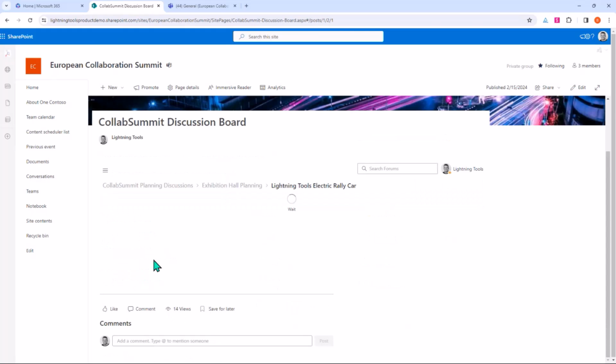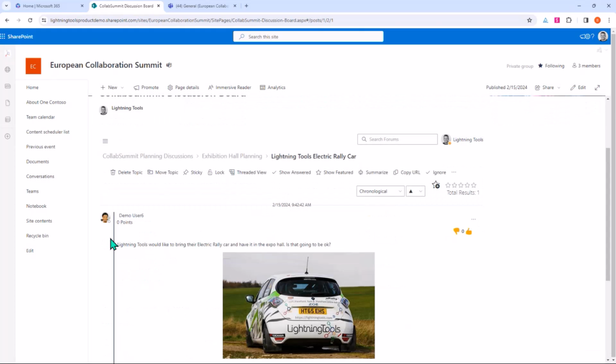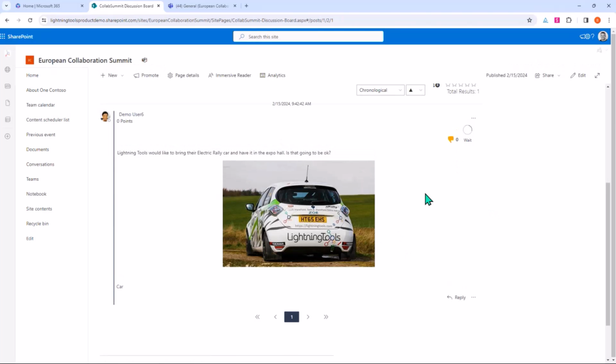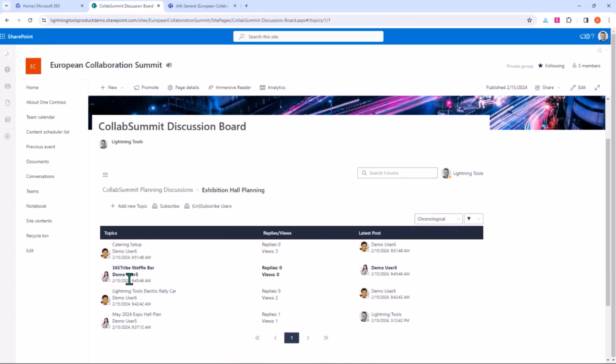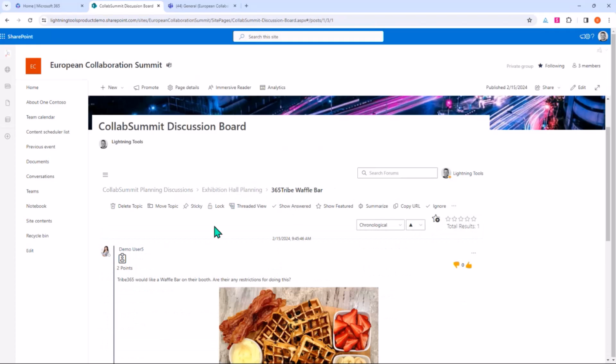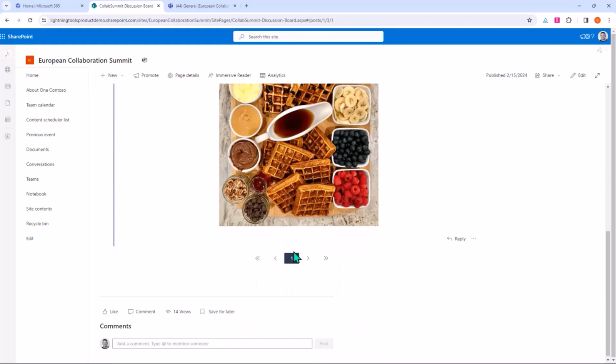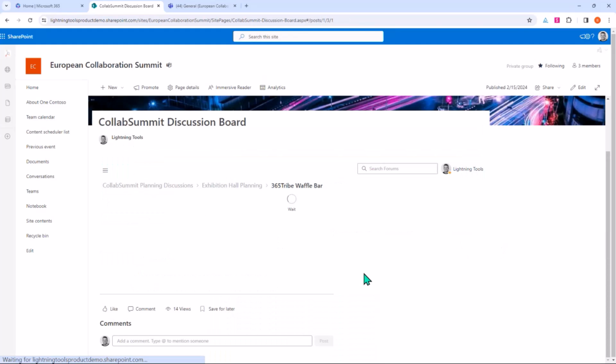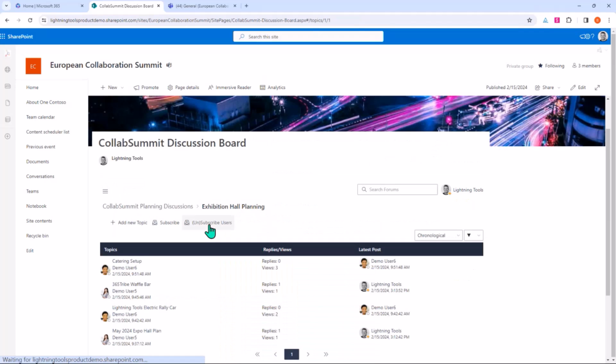So yeah, there's a few different posts in here, all to do with sponsoring. Lightning Tools would like to bring their electric rally car and put it in the expo hall. We'll definitely vote that one up. And we can see, 365 Tribe, they want to set up a waffle bar. So we could go through and comment on that one and say that sounds great. Okay, so that's how we can engage with some of those posts.